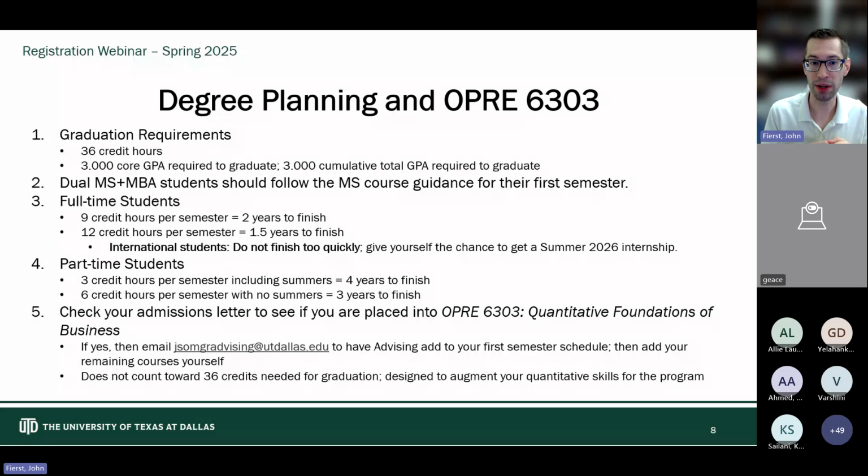If your admissions letter shows that you are placed into OPRE 6303, Quantitative Foundations of Business, then you need to email our advising team to be enrolled into that class. It's not a class that you can add yourself. There will also be a hold on your account that prevents you from adding classes until you've been enrolled into 6303. So everyone should double check their admissions letter.